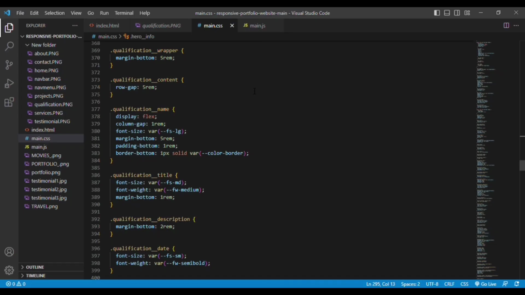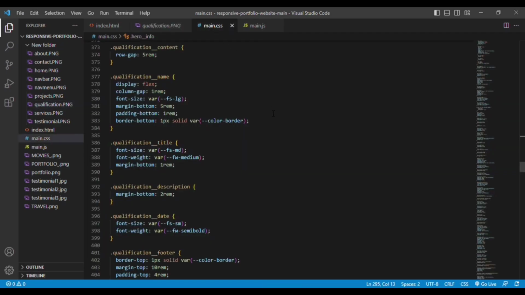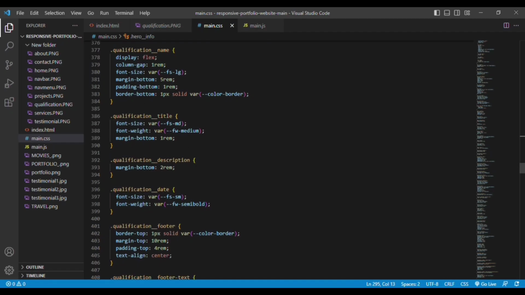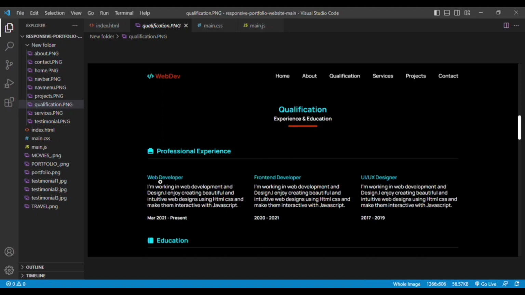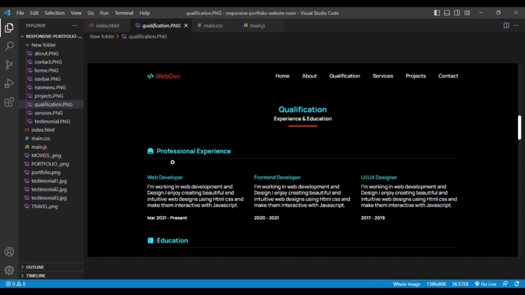So for the entire qualification wrapper, we are adding margin bottom of 5em, and qualification content row gap is 5em. You can see for each and every row, this is the first section, right? Professional section. We have 5em of gap, then the education section starts here. So next we can see qualification name display equal to flex, column gap of 1em is given to it. You can see the qualification name that we have, that is nothing but this professional experience is the qualification name, and we are giving border bottom 1 pixel solid, and the background color. You can see the small underscore line is there, right? So that is done by using the border bottom.